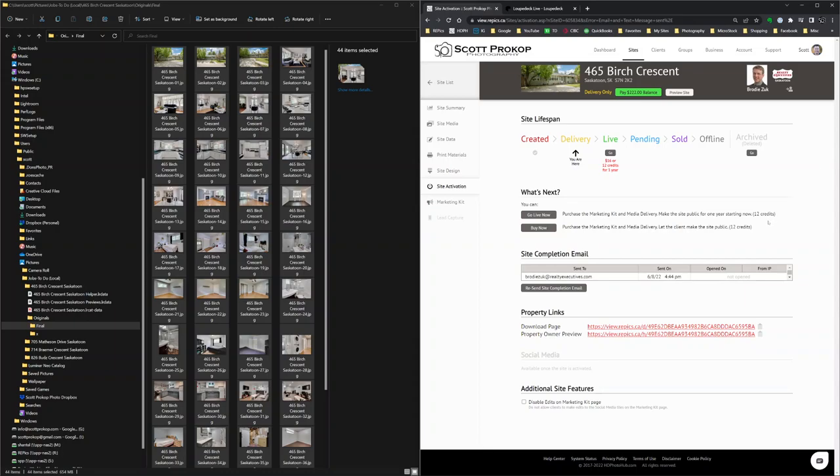Awesome, awesome way to work and streamline your workflow using HDPhotoHub.